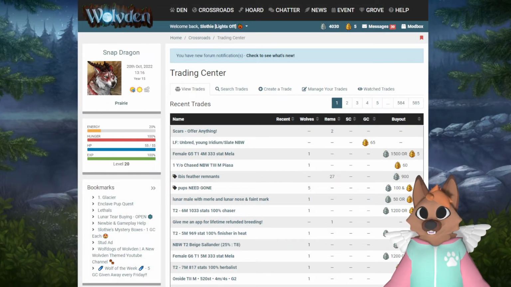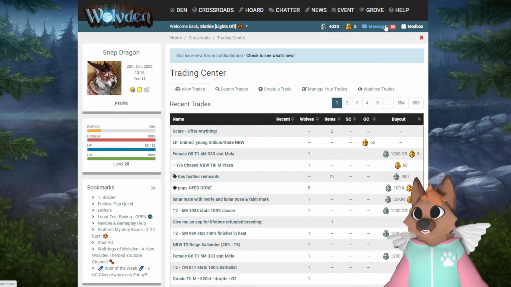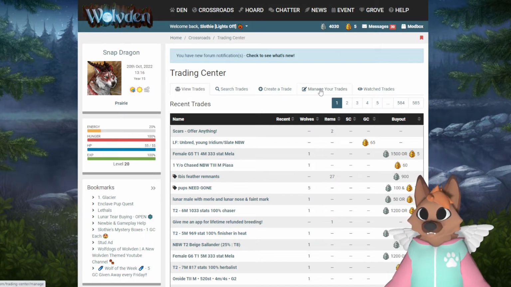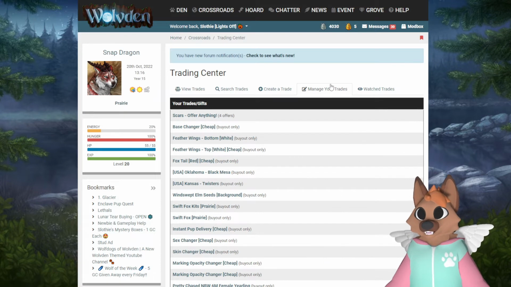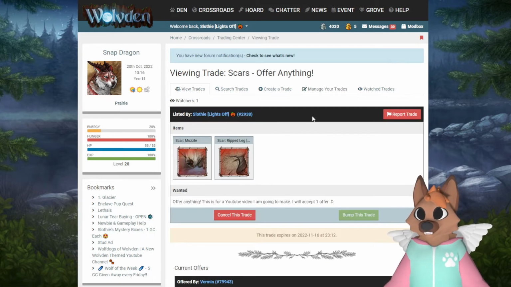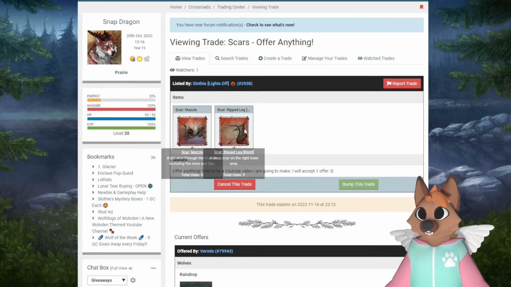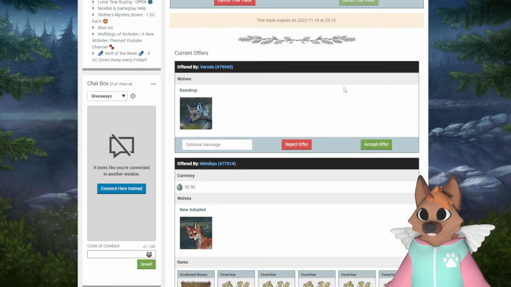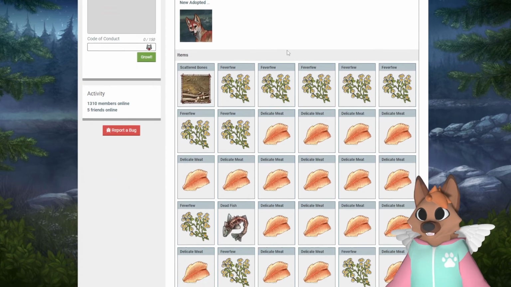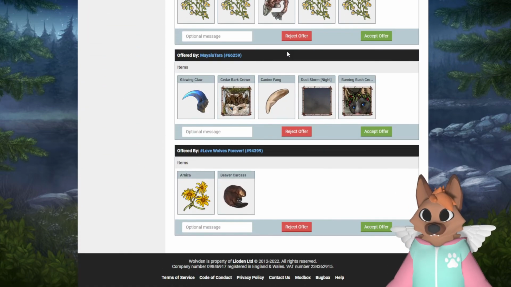Now I'm going to show you how to accept or reject offers on your trades. You will get a notification when you get an offer on your trade or when the offer is removed. But to check all of your offers, you can click Manage Your Trades and then click the trade. I posted this trade a few days ago and it has 2 scars in it. We have a few offers already, and we're going to be able to look through all of them.